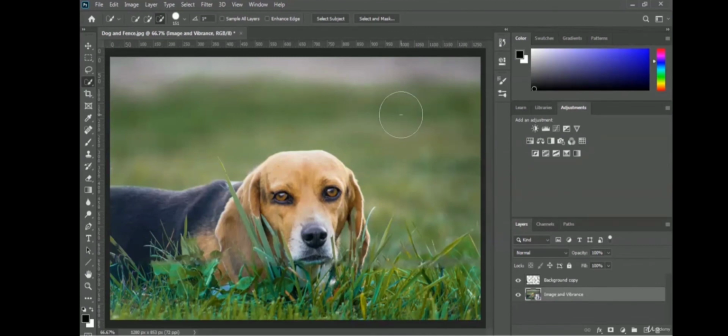So this is the tutorial on how you will remove the fence from this dog image, and I really love this content aware tool in Photoshop, and this is the fantastic part of Photoshop. And I will request you please try minimum 3 or 4 times by removing this fence from this dog image, then you will have a clear concept about it.